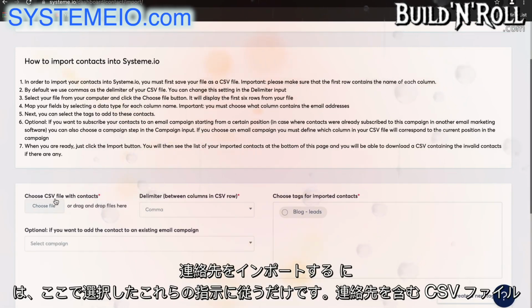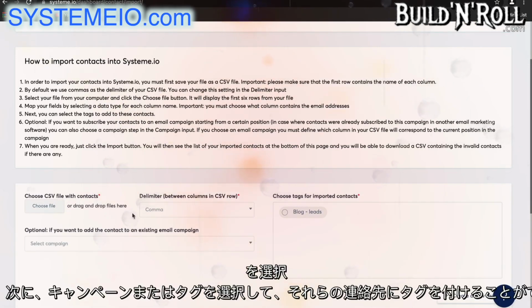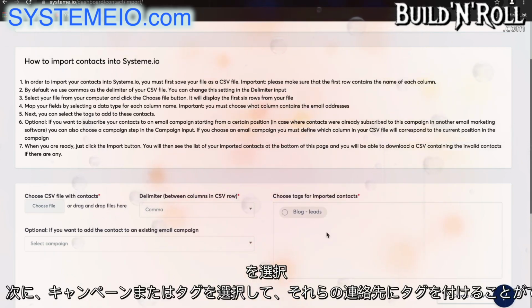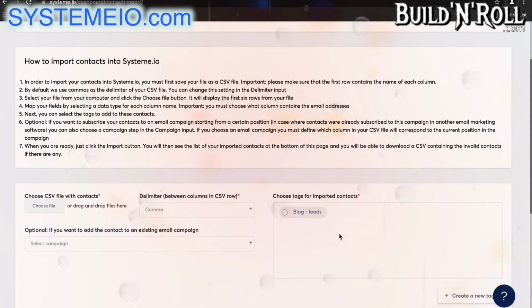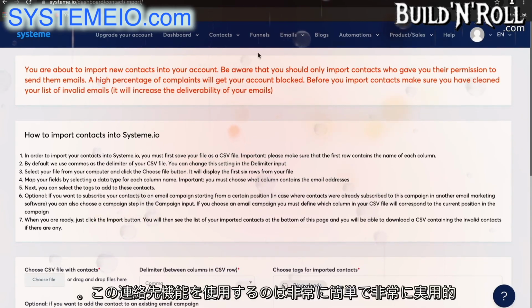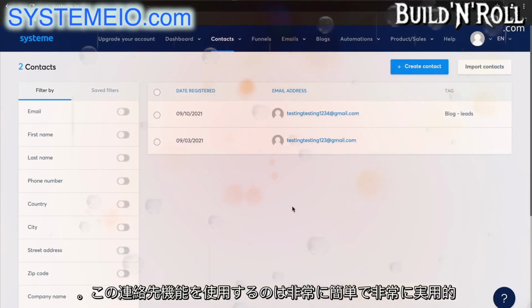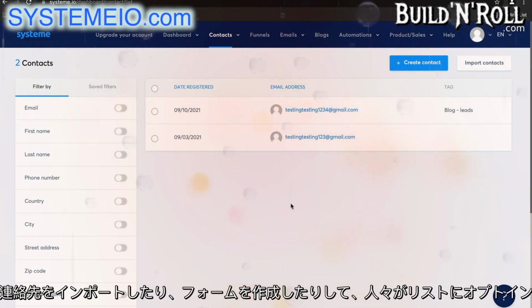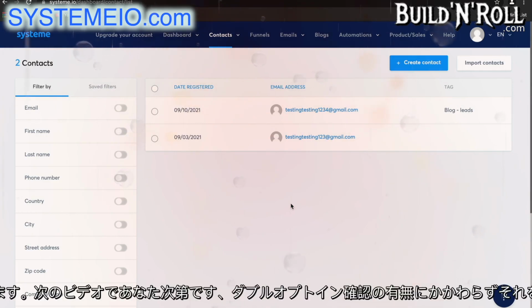You select here, choose the CSV file with your contacts, and then you can even select a campaign or a tag to tag those contacts with. How easy is that, guys? So simple. It's very easy and very practical to use this contact functionality. You can import your contacts or create forms so that people can opt into your list. And you can do it with or without double opt-in confirmation.